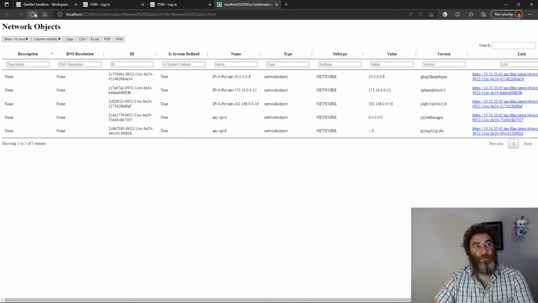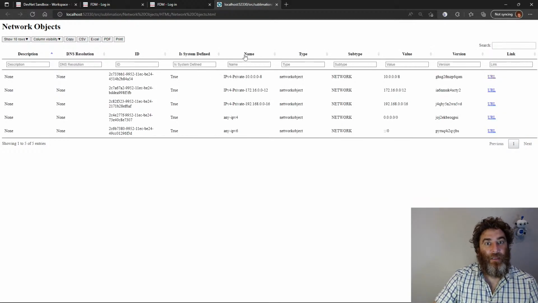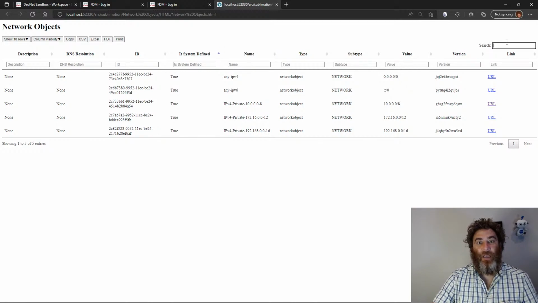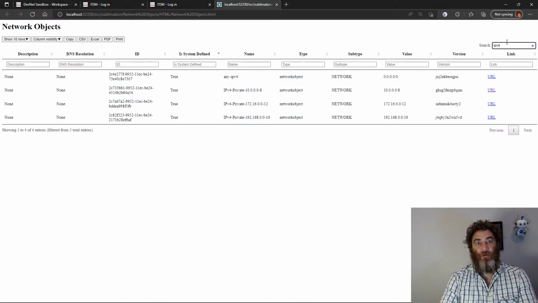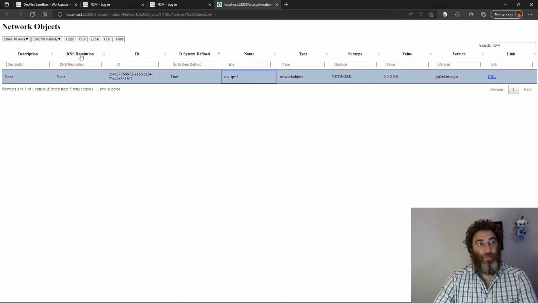And if I refresh this page, see, now it just says URL. Anyway, cosmetic. But we can sort and search and filter and find. All right, IPv4. I could do IPv4 or any, right? I can highlight them, I can print them, I can paginate them. I can even move these around if I want.